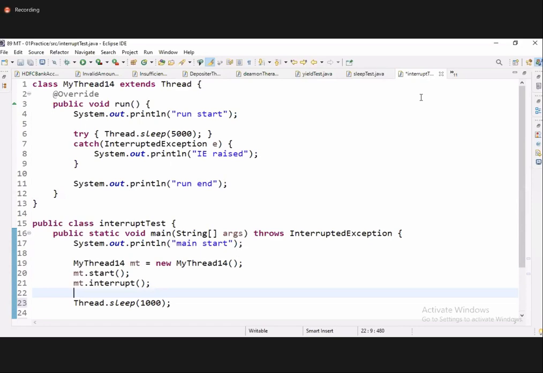So if I ask a question, can I interrupt the blocked state of a thread? Before completing the sleep time, can I bring the thread out of the sleep state? What is your answer? Yes. How? By using the interrupt method. Will you get InterruptedException always? No. We get InterruptedException only when the thread's blocked state is disturbed. Before completing the blocked time, if you try to bring it out from the non-runnable state, then the particular method will throw InterruptedException.